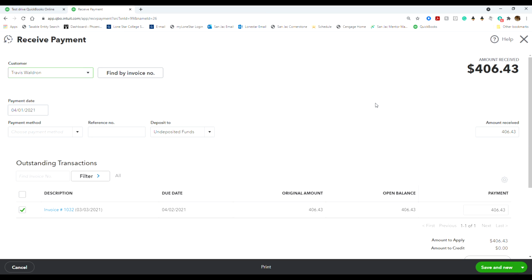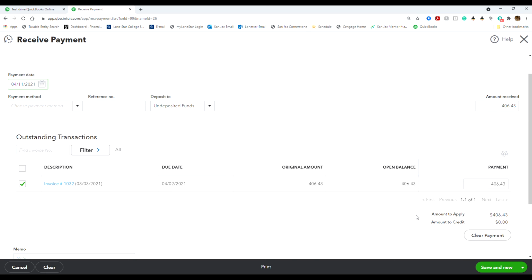Now, we're going to actually put this out 10 days ahead. So we're going to actually say he paid on the 11th, since I'm doing this on April 1st. So, April 11th, 2021. There we go. He paid within 10 days. So he does earn the discount.